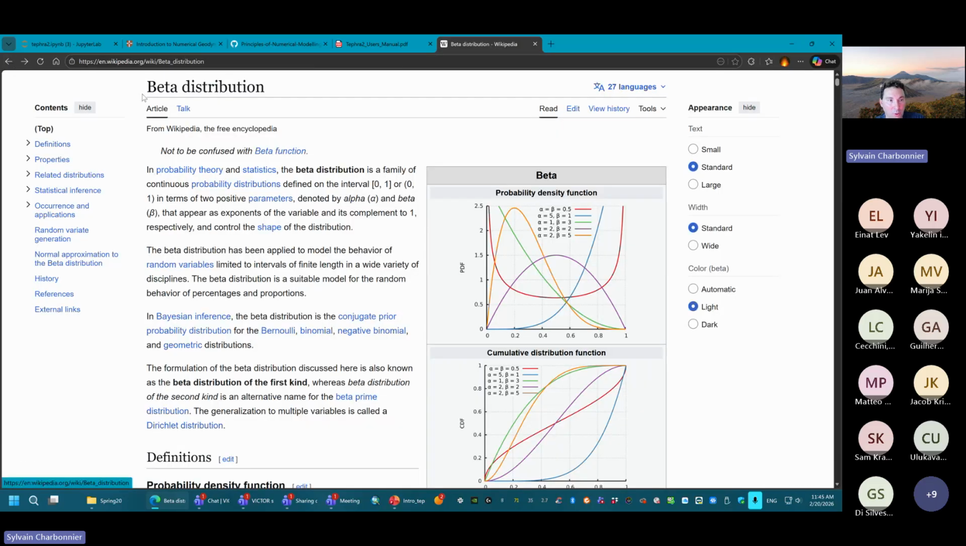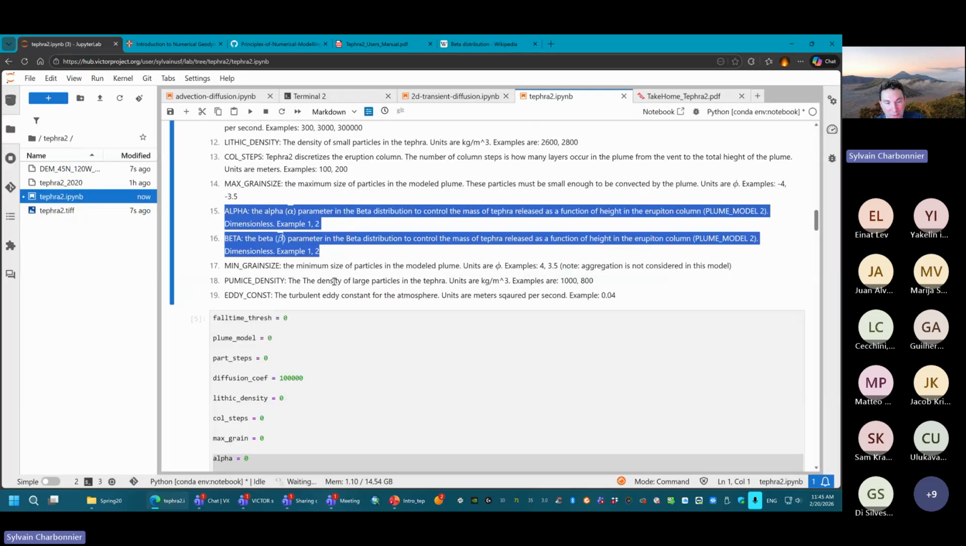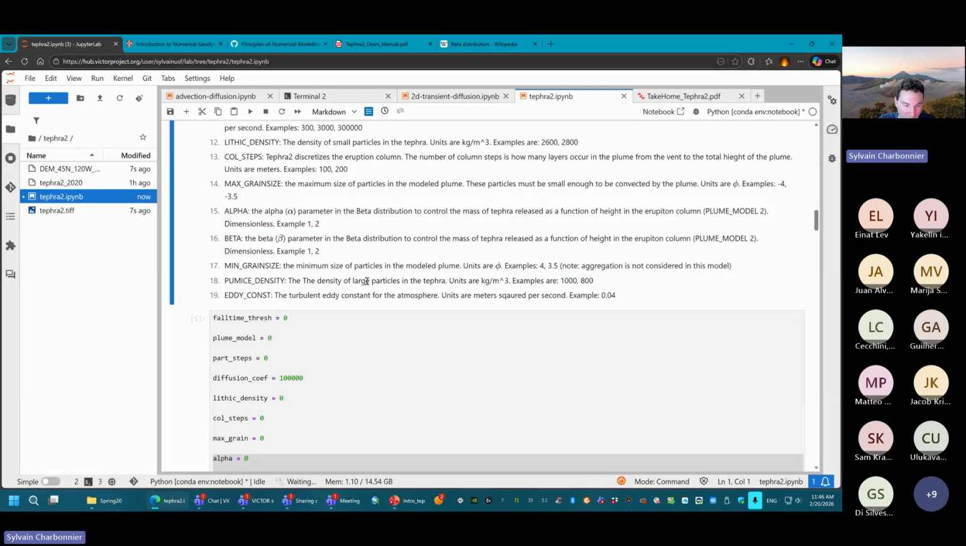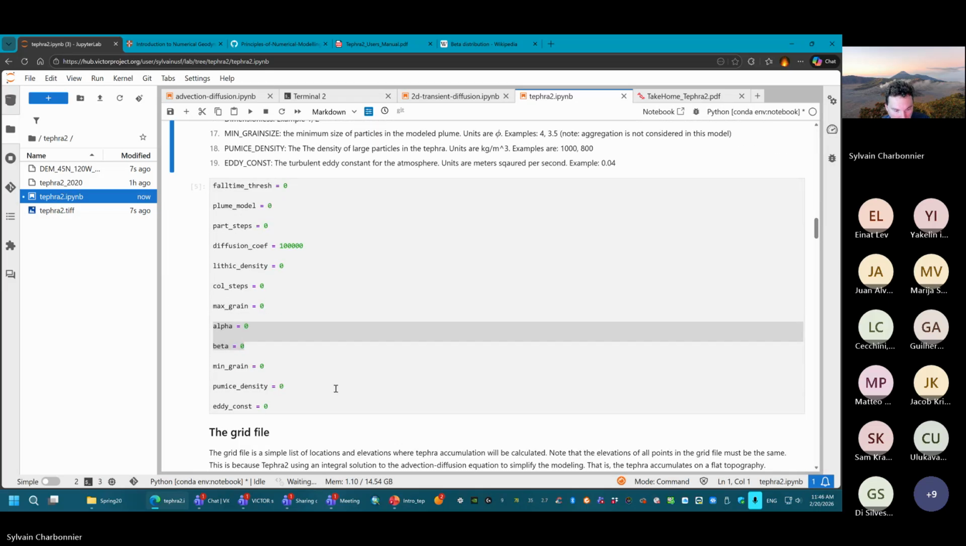inside the column. If you don't want to release particles at a particular location above the vent inside the column, and you want it to be all homogeneous, then you just leave the values by default.